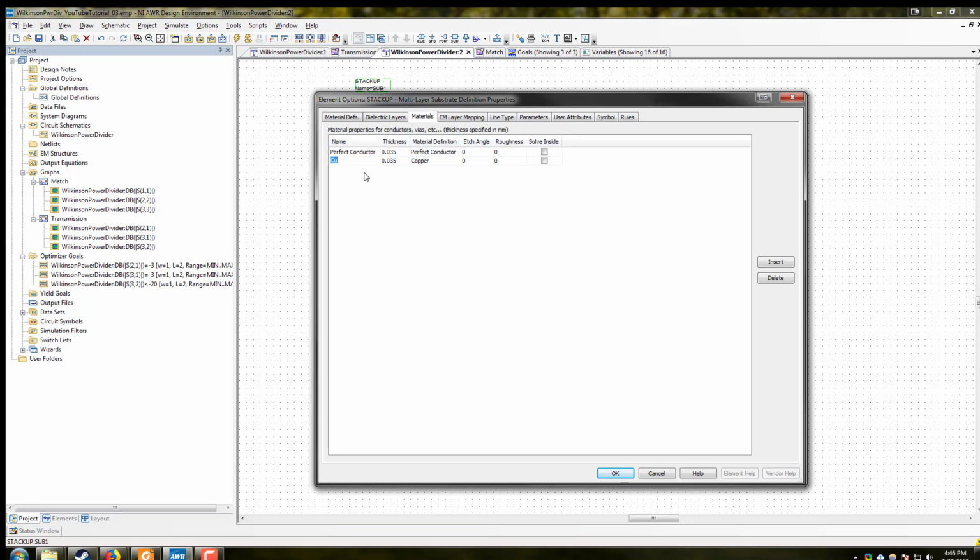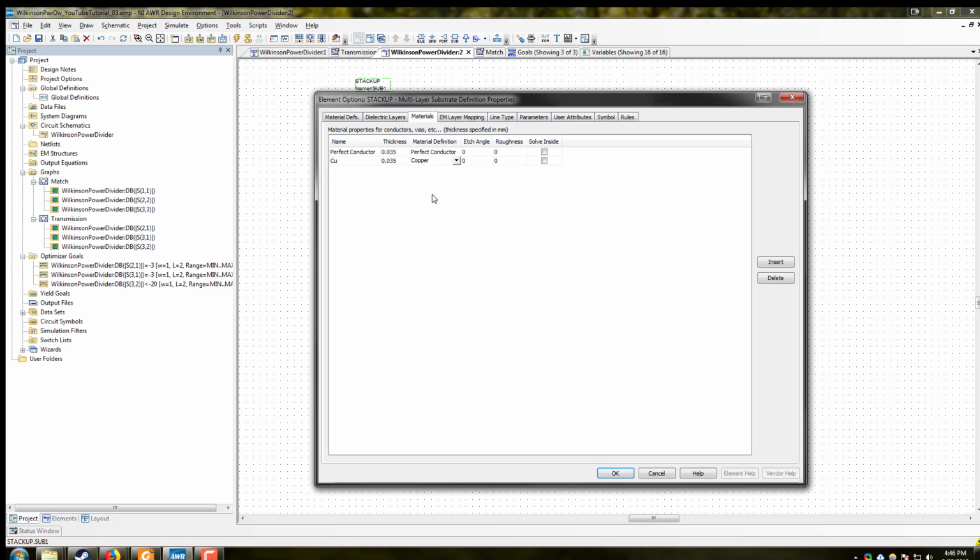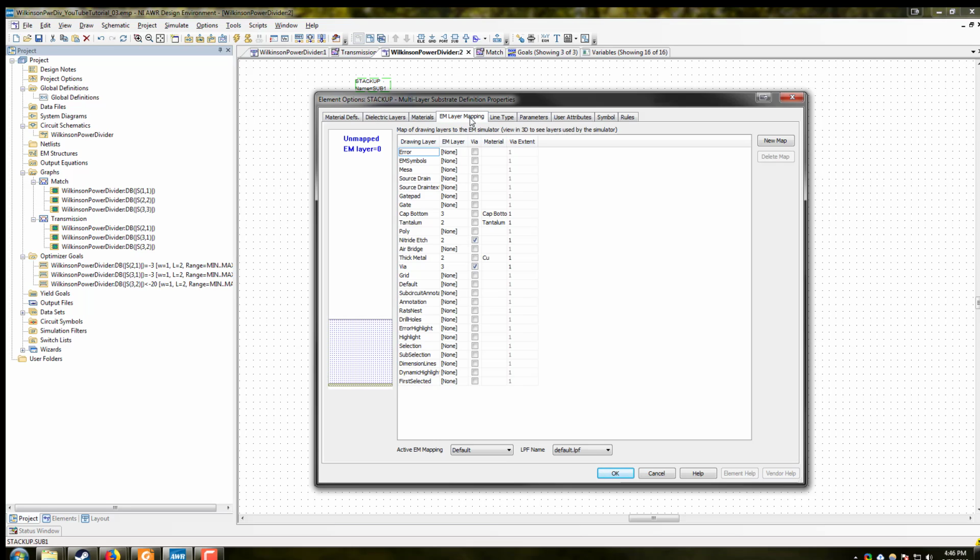We have some definitions here. So copper, Cu, has a thickness of 35 microns. It's the material. We pick which material it is, copper, right? And then obviously we used perfect conductor for the side boundaries. So that is also going to be defined here.